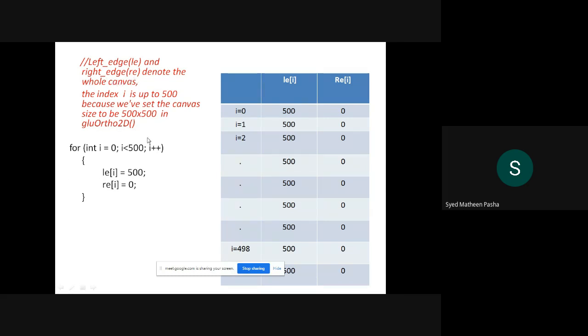What happens here is first I will set an index, which is nothing but i to 0. I will check if i is lesser than 500, and I'll start incrementing. If this is the case, the left edge should be equal to 500 and the right edge should be equated to 0. Check out the table of that simultaneously, left edge, right edge. I will check it as i equals 0 and so on up to 499, that is nothing but 500.